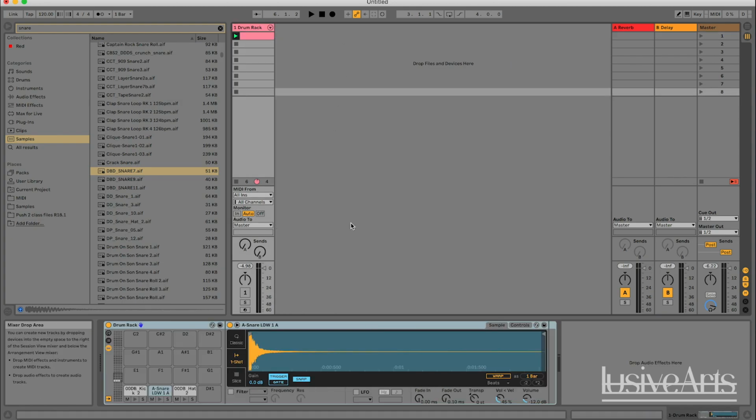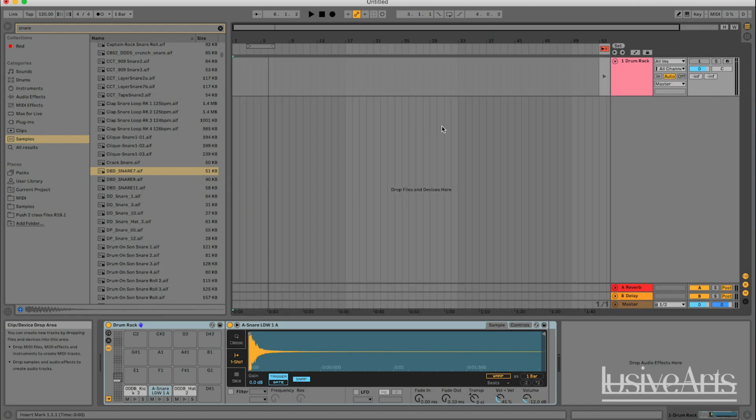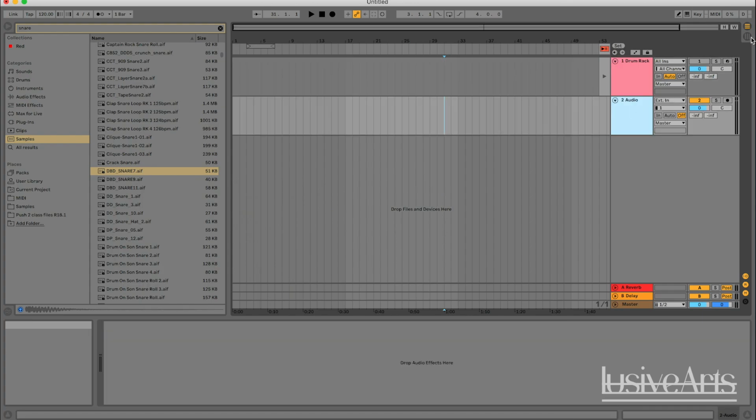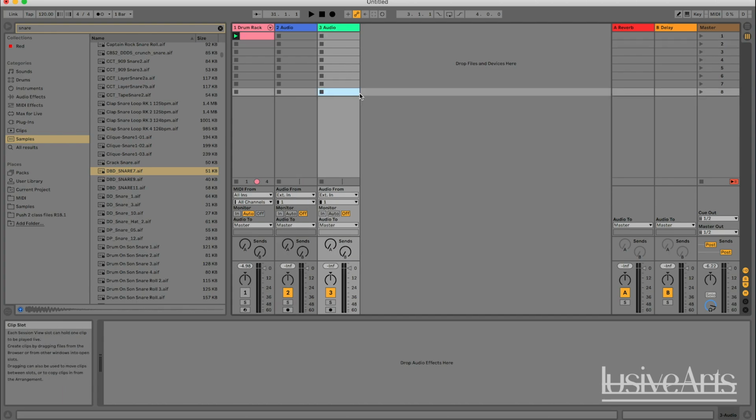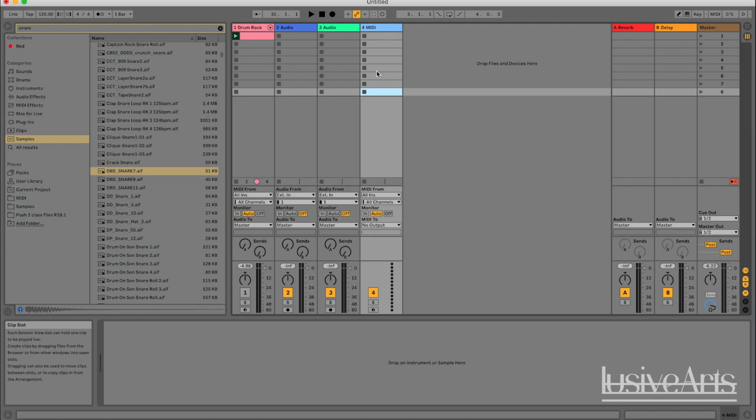Now I did mention a third way, and that is once you get into the arrangement view. So if I go into the arrangement view and create audio tracks, so the shortcuts to create new tracks, and that can be in both views. So to create a new audio track on a Mac, it's Command T. To create it on the PC, it's Control T. To create a new MIDI track, it's Command Shift T, or Control Shift T on the PC.